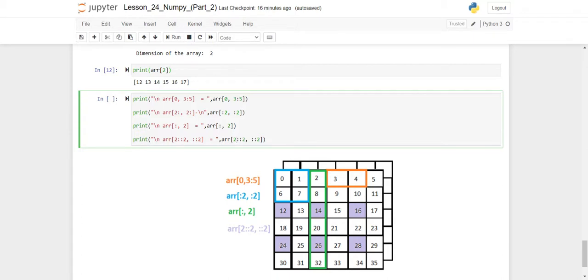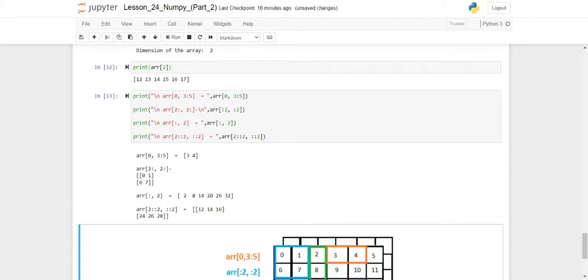The same way here it is defined as column. So every second column, we'll skip this column and then go to 14. We skip this column, then go to 16. So we get the values 12, 14, 16, 24, 26, 28. So if we run it, let's see what we get.